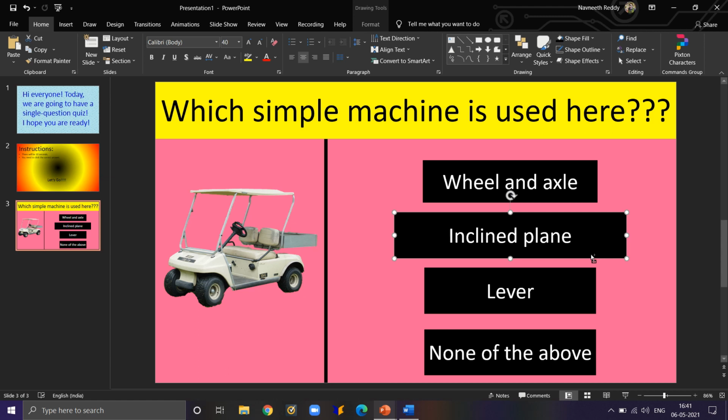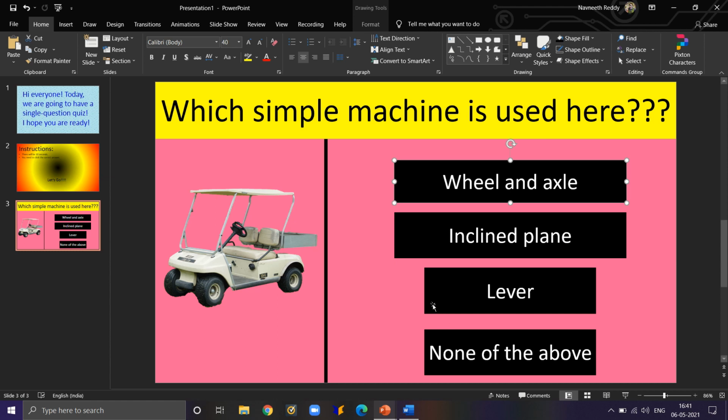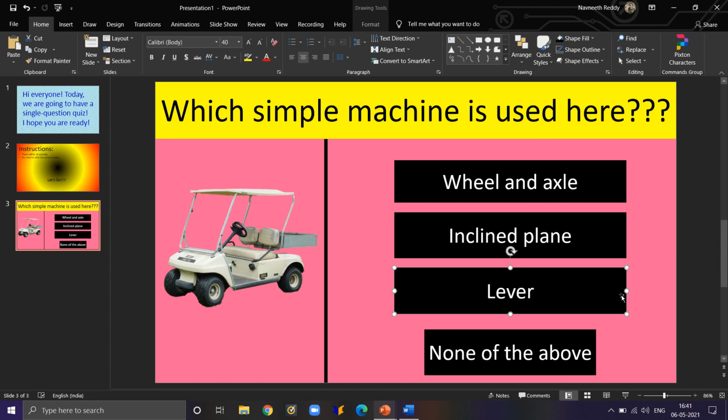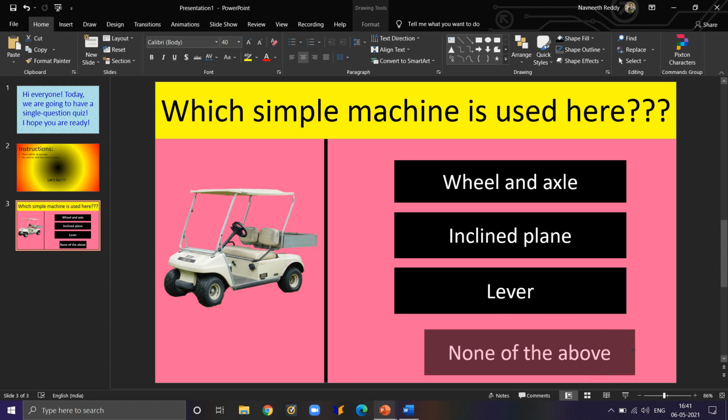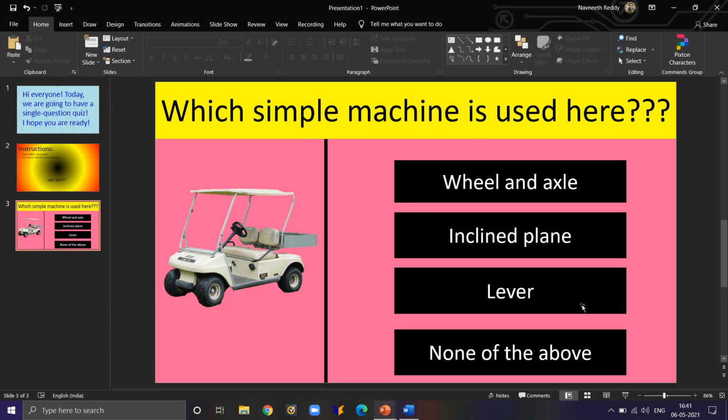Wait, can we just do this? I'm copying the format and paste it. No, it doesn't work. So then we do this for all the shapes. Just make sure that everything is equal. It's gonna look neat. One last shape. Okay, and we are done with the design of this slide.